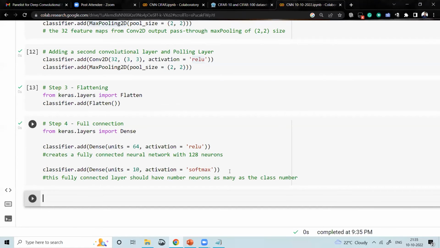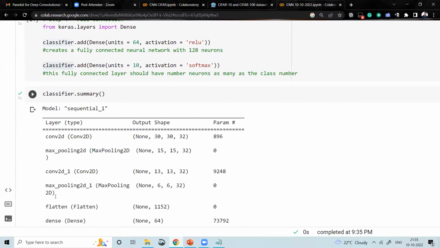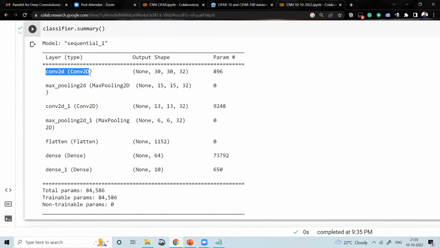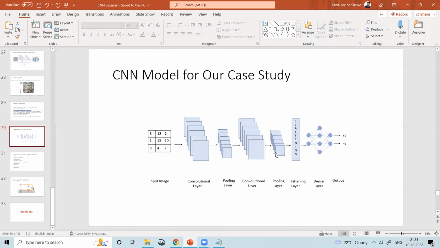Now this is your full connection. Next is the summary of the model. Let me show you the summary. This is very interesting. In research papers and many articles, you can find this thing, the summary. These many layers are there in my CNN model. So you can see over here in my model, there is a convolution layer, max pooling layer, again convolution layer, again max pooling layer, flatten layer, dense layer, and final output layer. So this is the structure that we have followed.